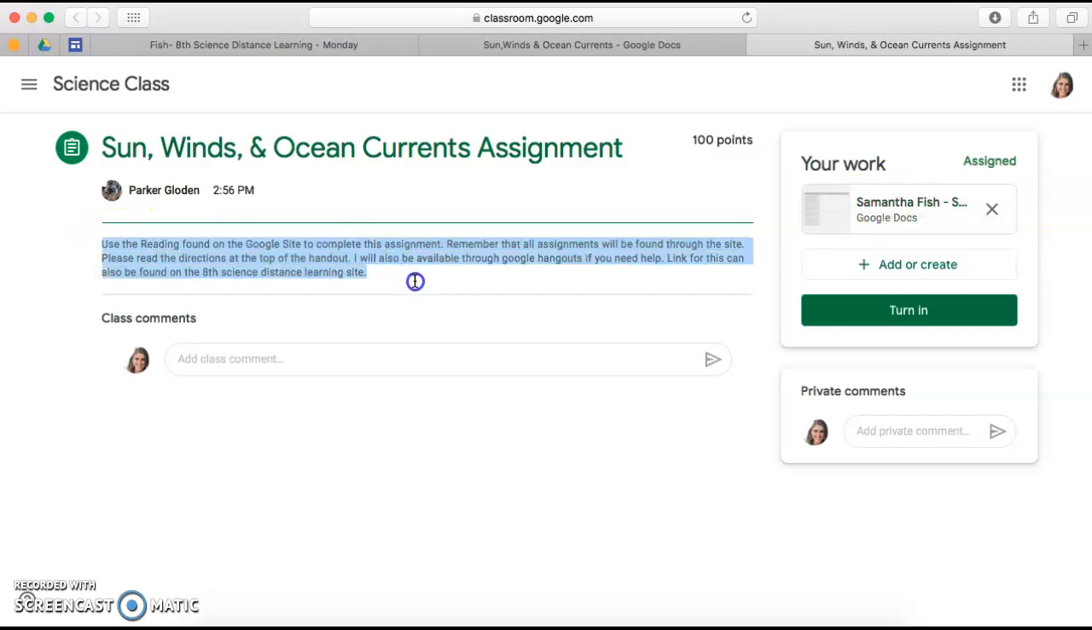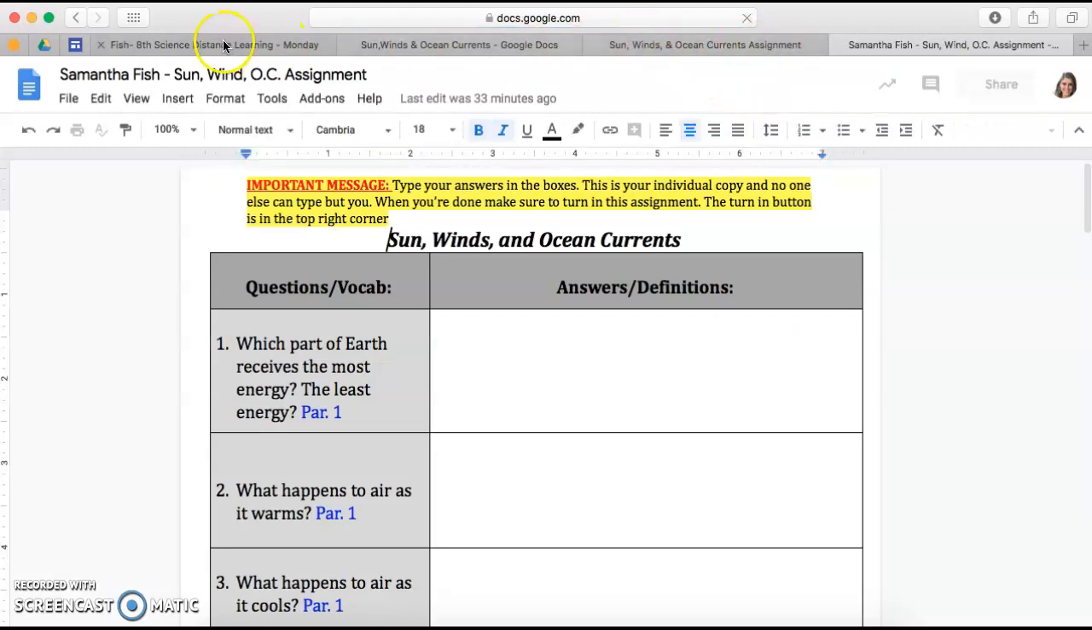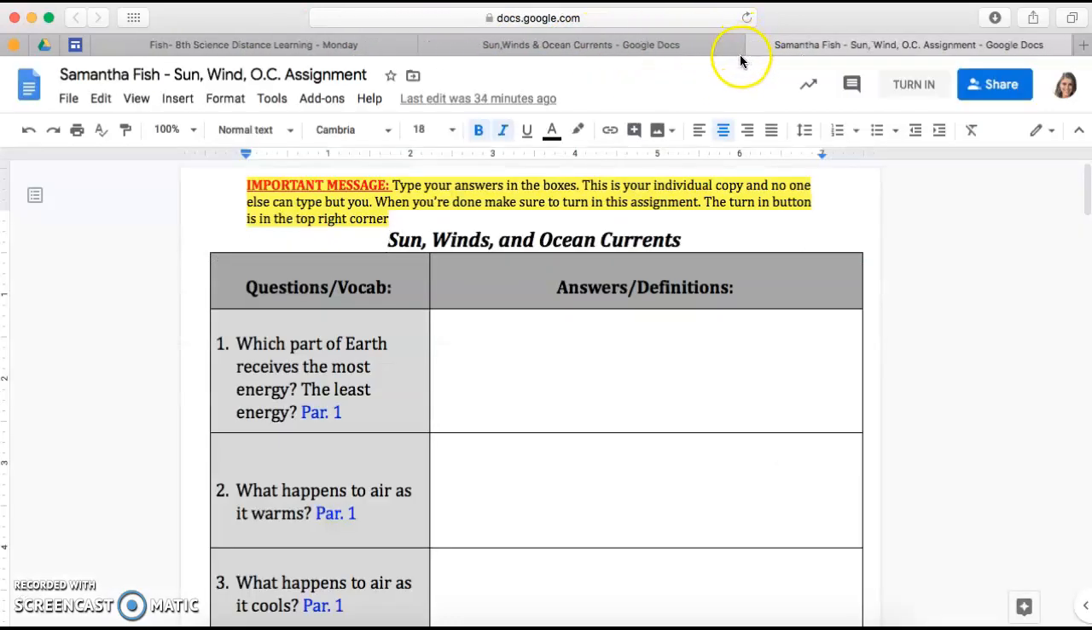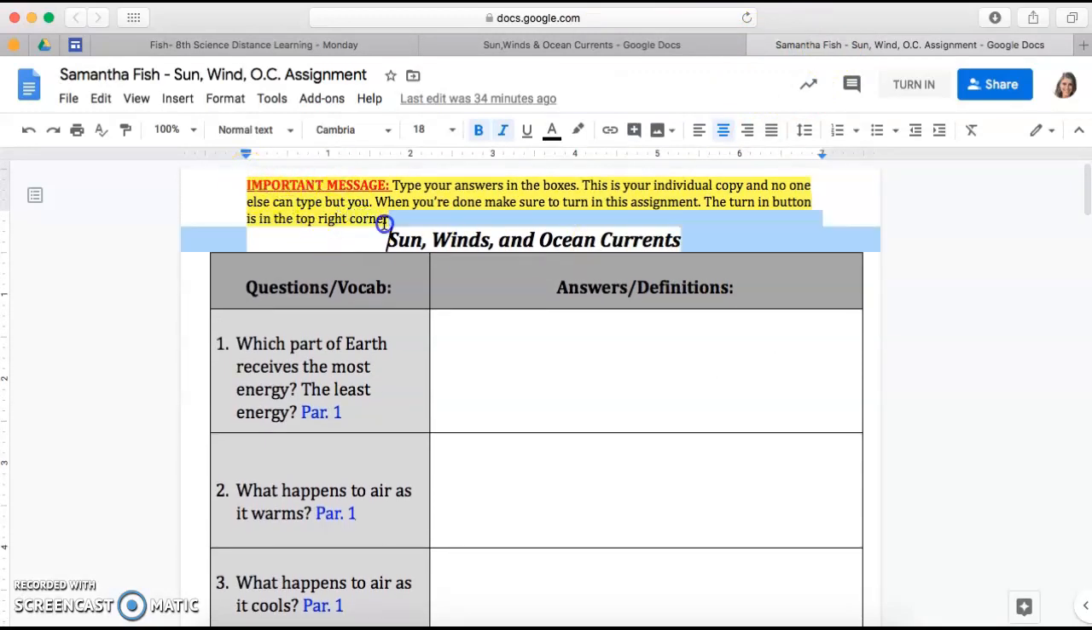It says, according to the directions, use the reading found on the site to complete this assignment. Remember that all assignments will be found through the site. Okay, so I'm going to click on this assignment. I know there's a lot of tabs opening up at the top. Technically, you can close this one. But look, see how to open the assignment? So it says important message. Look at where my cursor is, right here.